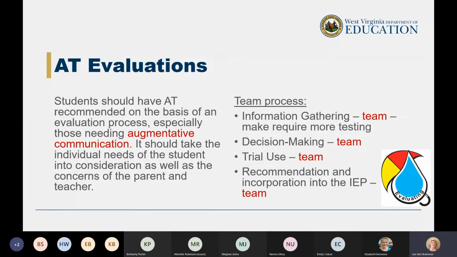And then after the trial use, and you have the documentation to support it, then the recommendation and incorporation into the IEP should happen, and the team should make that happen. If you'll look here, it's a team decision every step of the way, and that's what's going to make your AT successful, having that whole team involved.